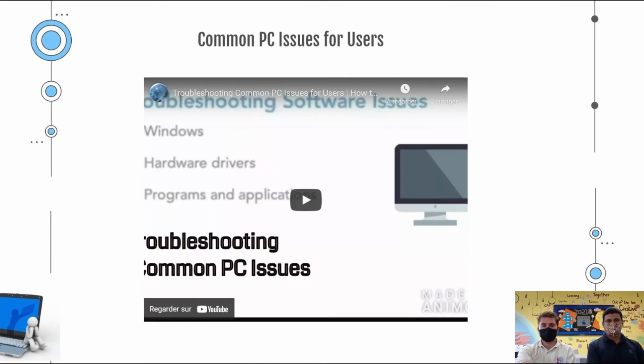Then here is the video, Troubleshooting Common PC Issues for Users. The video will cover everything that we've just explained to you. So just take down notes for your thinking tool.